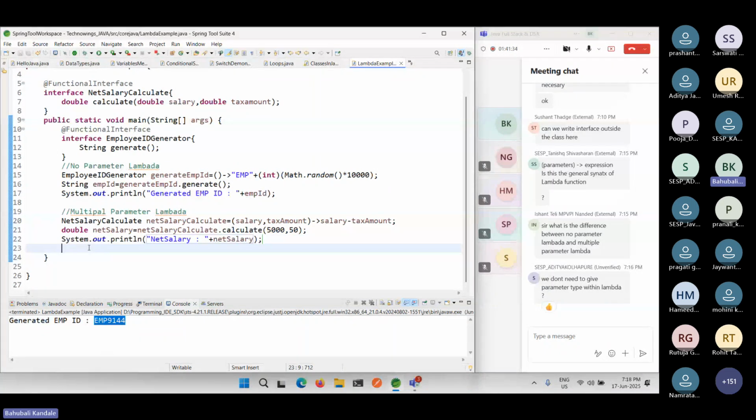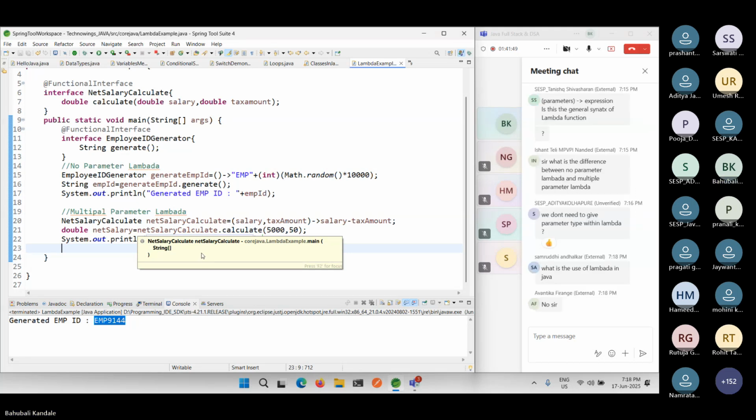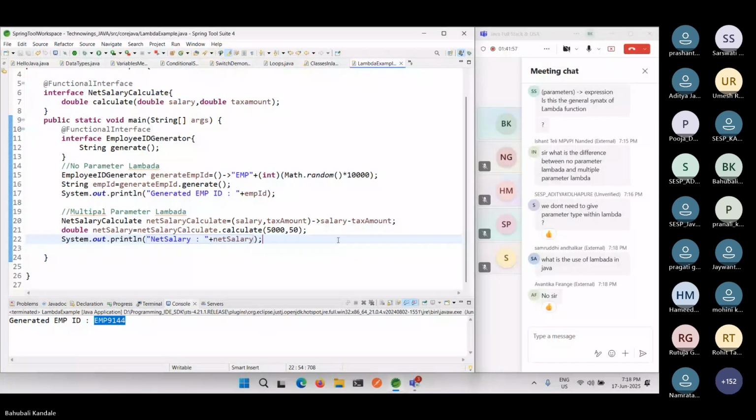Is there any question regarding multiple parameter lambda? Okay.